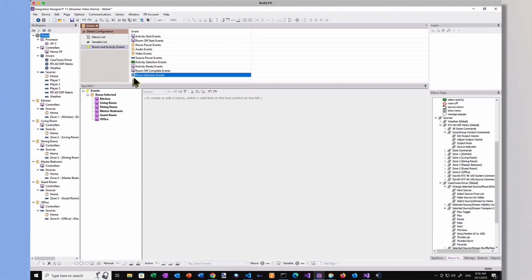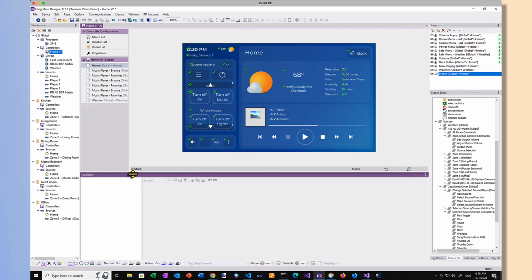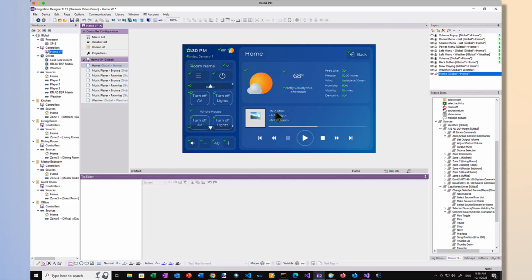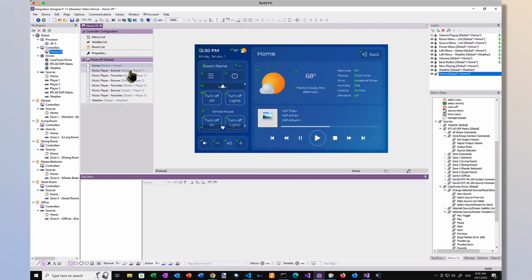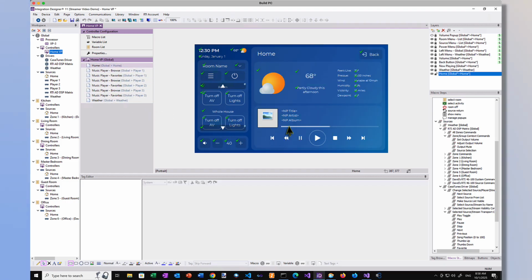Okay, now the next thing we need to do is program the home page. Now the home page is a little bit different. You'll notice that on the home page, nothing is auto tagged, okay? Whereas if I go to a page where we know that we're using player 1, everything is auto tagged, okay? If we go to player 2, everything is auto tagged. We go to player 3, everything is auto tagged. But in the home page, it's not auto tagged.